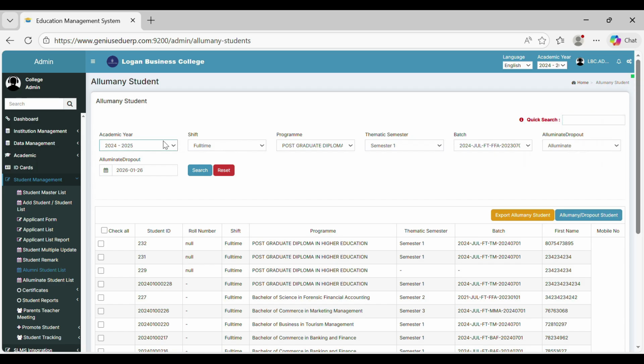Select the academic year. Select shift. Select the program. Select the thematic semester. Select the batch. Select the eliminate/dropout. Select the date and click on the search button. Select the students you want to eliminate or drop out. Now click on the Eliminate Dropout button.